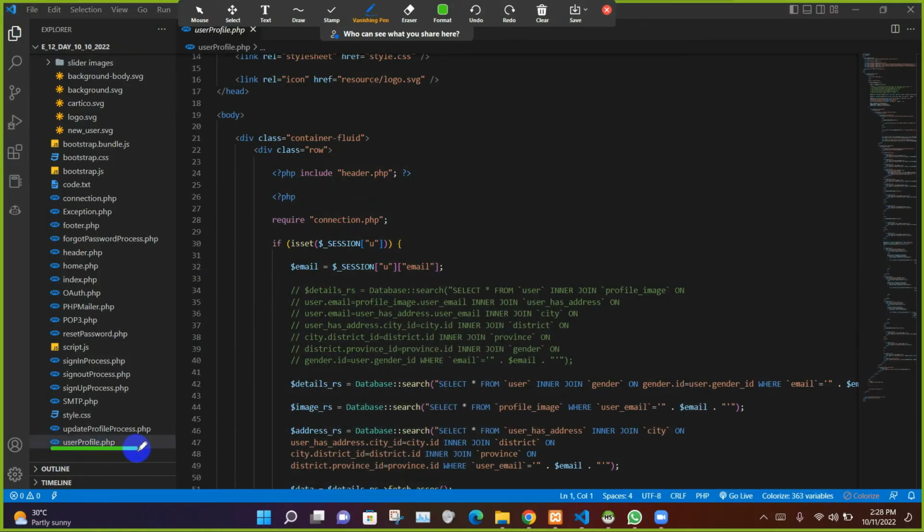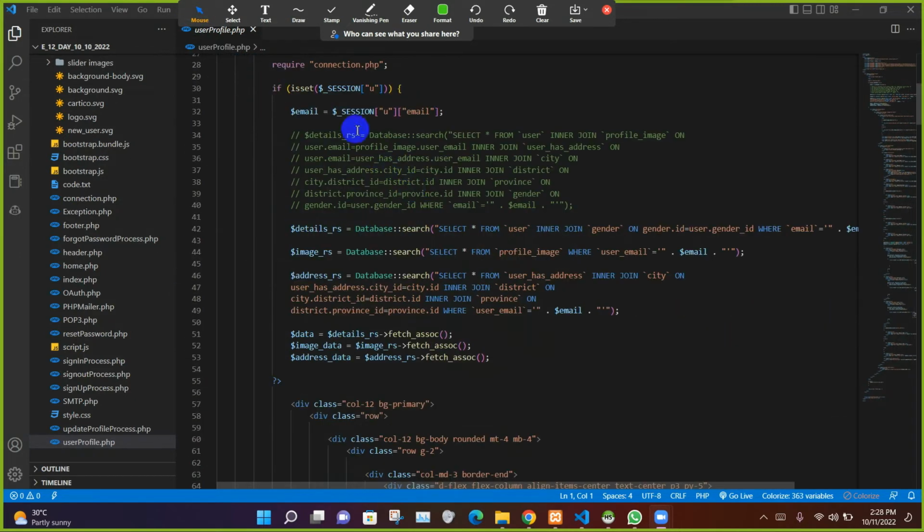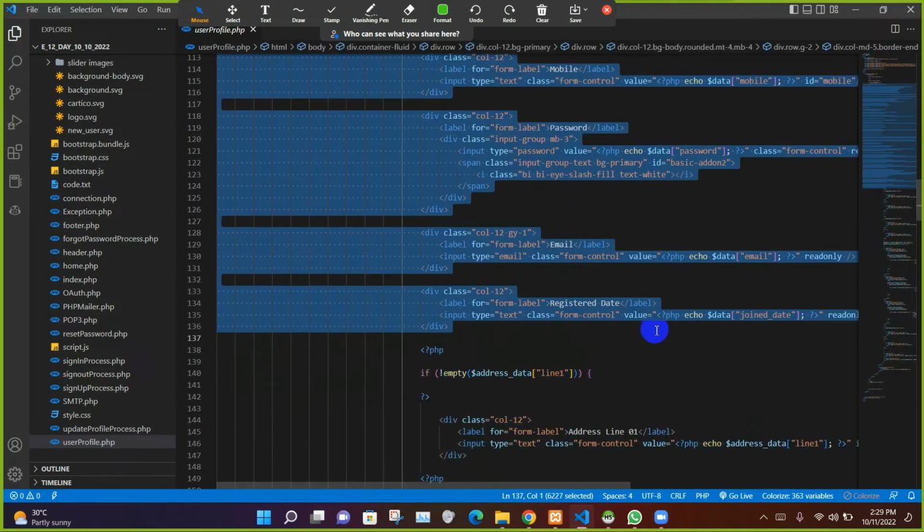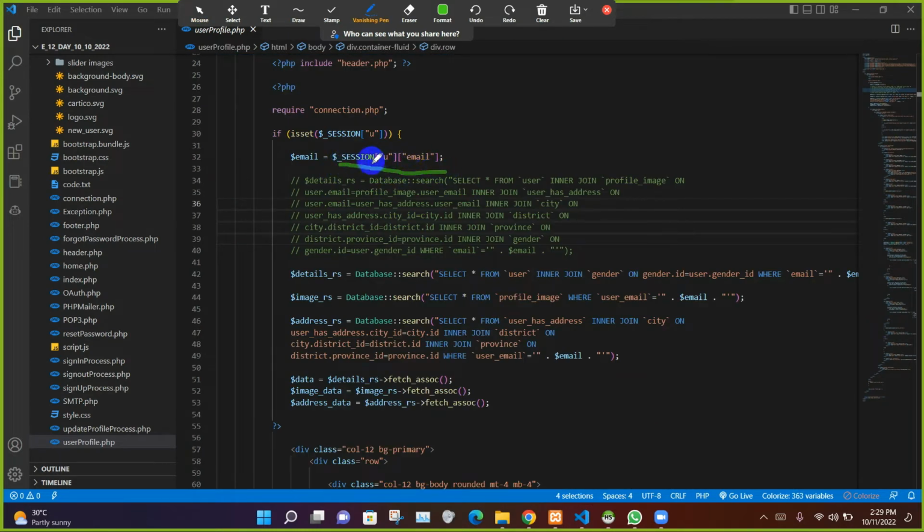In our user profile.php file, here we have a PHP script, and we have included our header.php file, and we also have imported the connection.php file into this user profile.php file. Here we have checked whether the session variable u has a value assigned to it or not. If that session variable has a value assigned to it, this code is going to execute. Here we have taken the email from this session u variable and stored it in the $email variable.